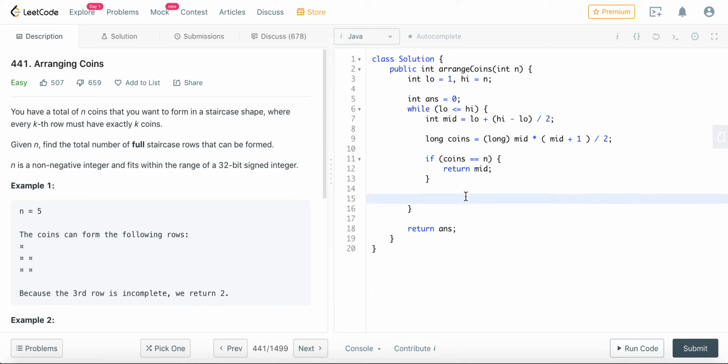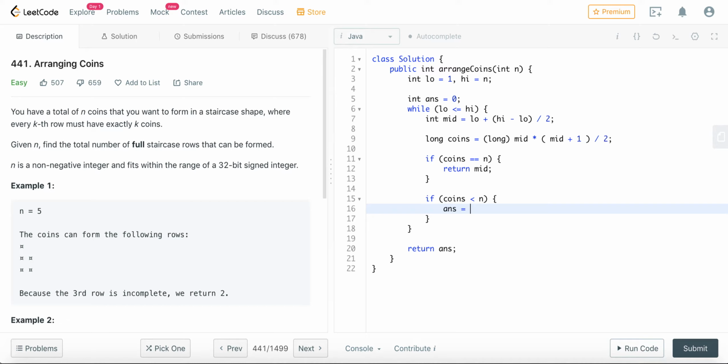The other possibility is that the number of coins is less than total number of coins which is given as input. This means this is potentially a valid answer, so we save that. But this also means that we are searching on the lower side of that range between low and high, so we move to the higher half. So this means low is mid plus 1.